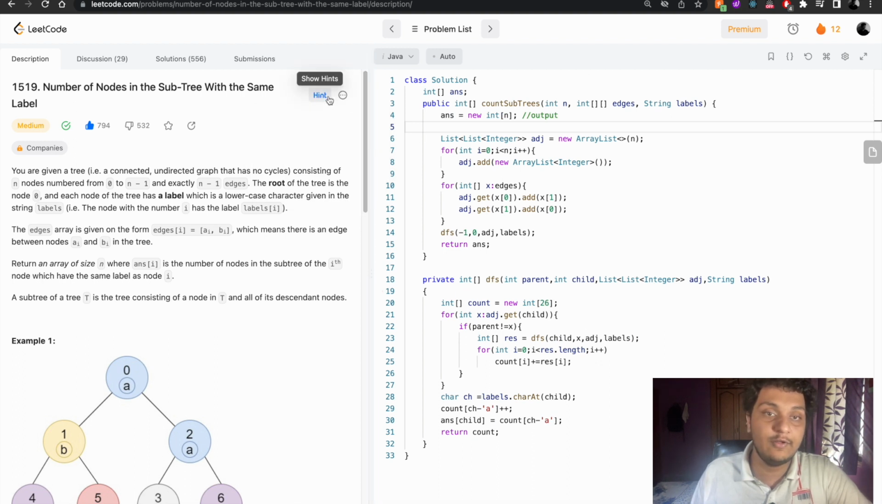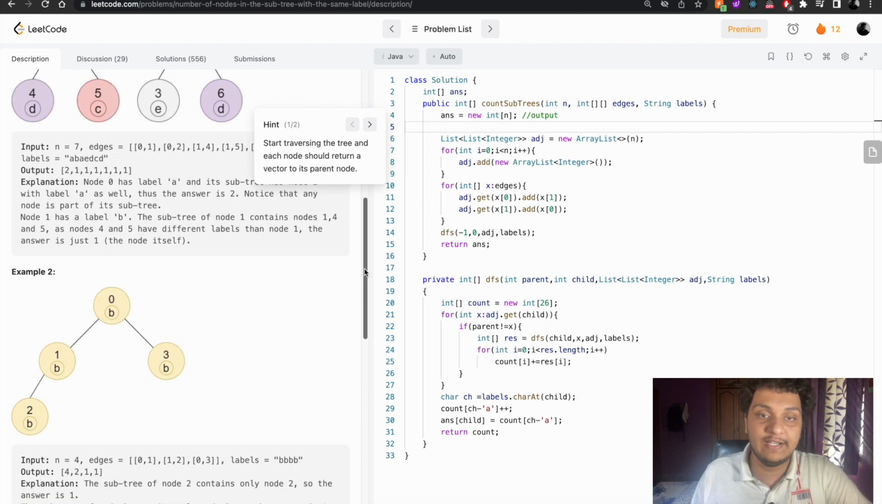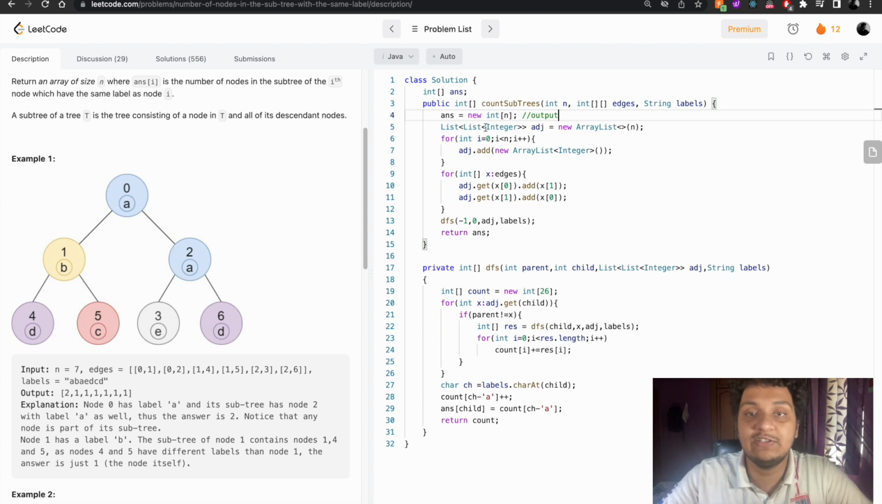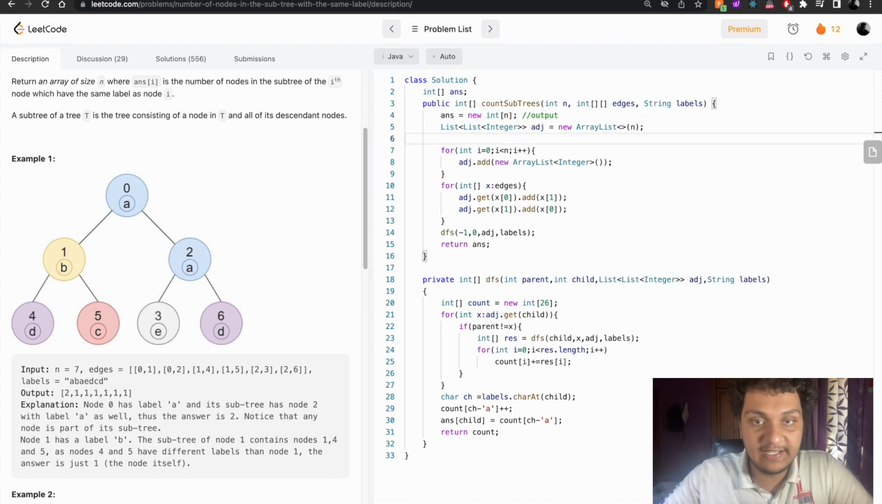First, what do we have to create? First, we have to create the parent and child nodes. We will make an array for the output. So this will be the output. We will create a dummy array and initialize this array here. After initializing, we will create an array list of adjacent. After creating adjacent, we have to iterate over everyone because we don't want to find any null pointer. So we have to add a new array list for every entry in adjacent, so we don't get any null pointer exception.